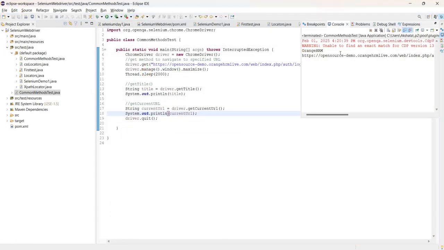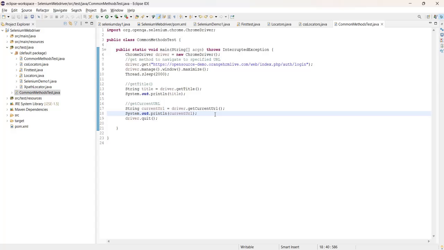If you see, this is the URL. Now you can compare whether the expected URL is what you got or not using the session. In coming videos, we will talk about that. Okay. So now we got the URL.